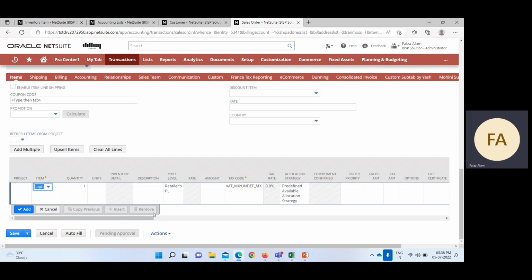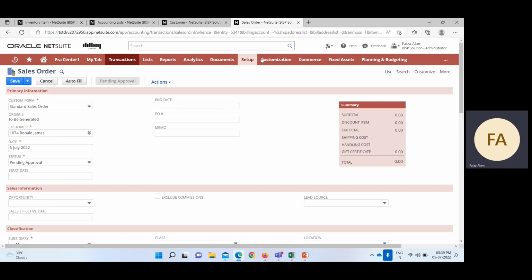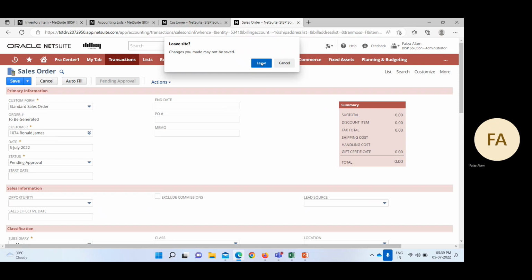So in this way, we can set prices and attach those prices to the customer's record. Whenever any sales order or any transaction takes place with them, the price level already populates. So this is about the pricing.